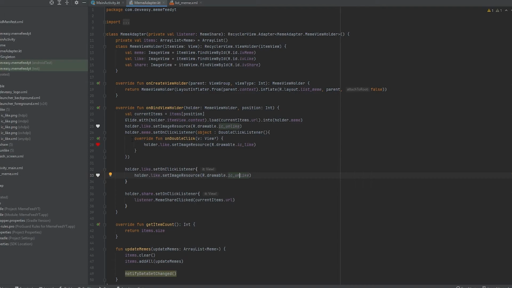So when you want it in your favorite section, you can create a database, and then you can create a Room database and then add the URL into that database so that it will always be present in your mobile. So that's basically about our meme feed application.